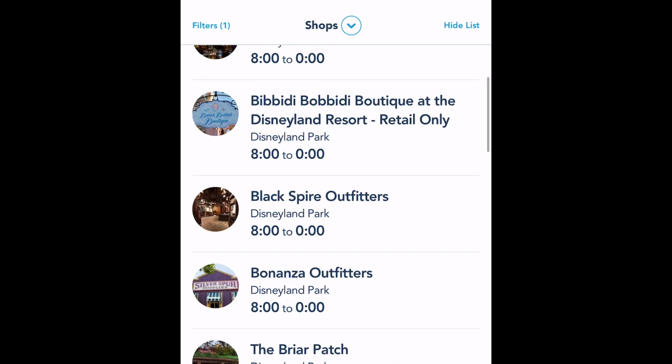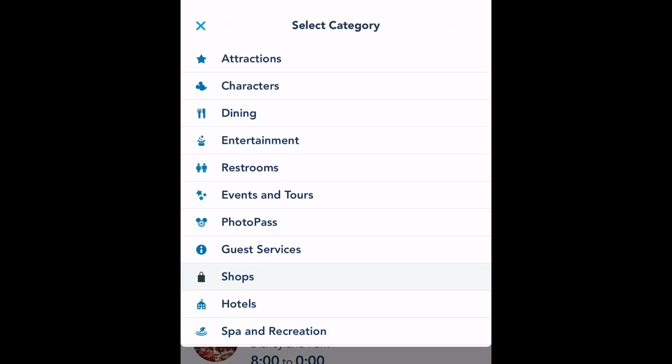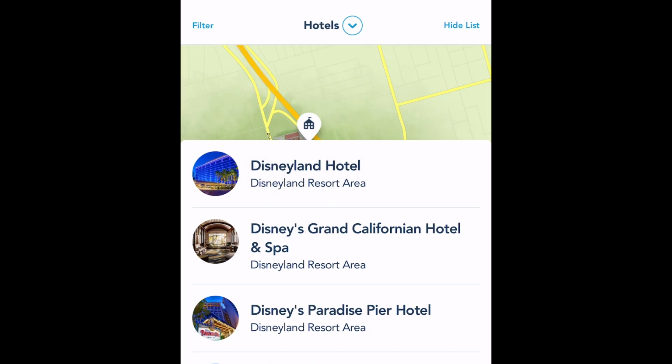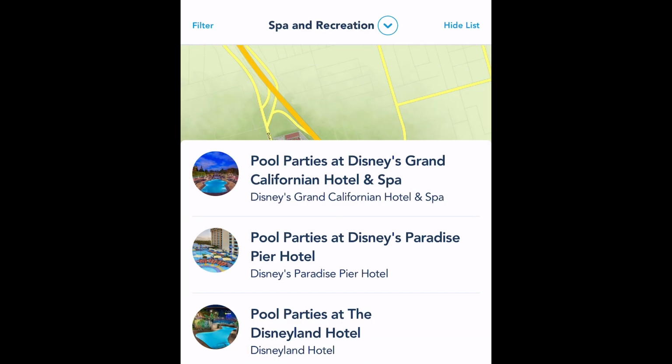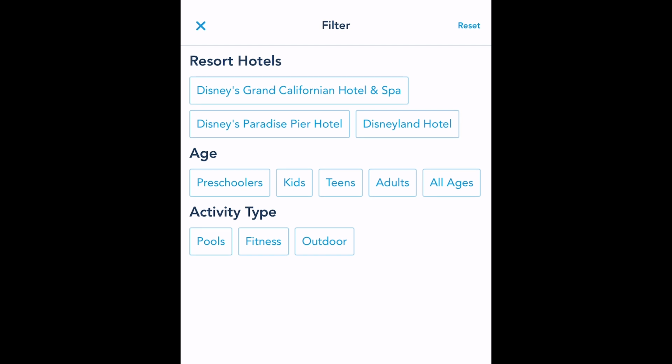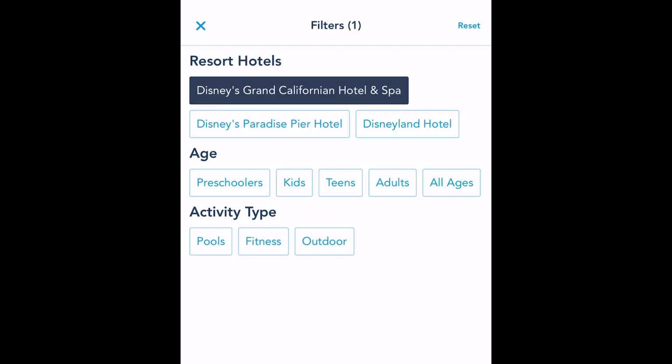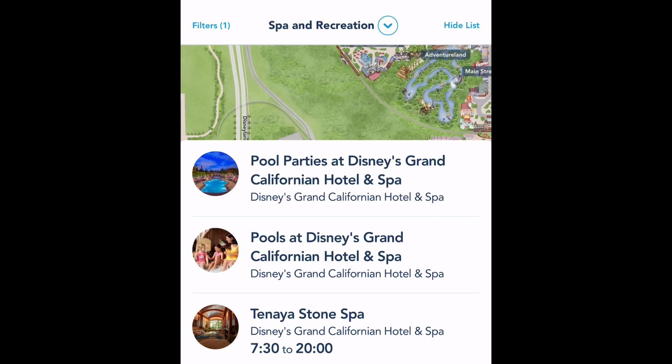From there, you can also look at other details such as shops, your hotels, and the spa offering. So we're staying at the Grand Californian Hotel, so you can have a look at the offering and amenities according to that specific hotel.